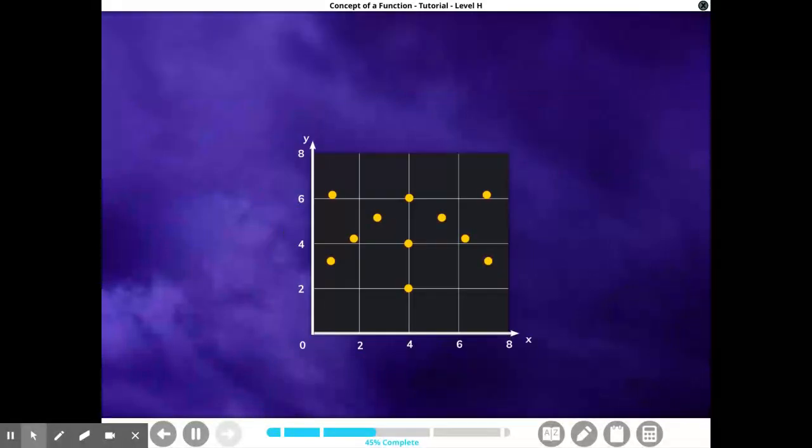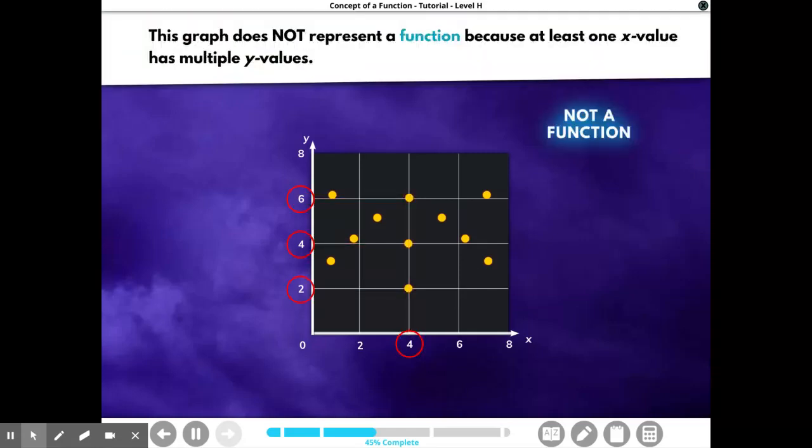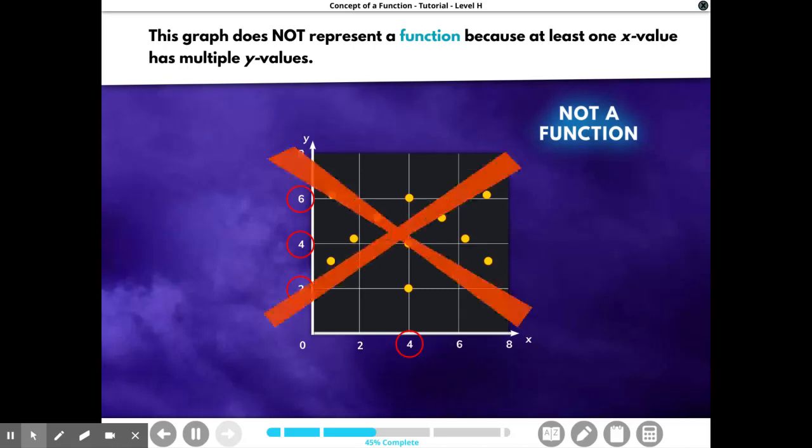Here's another graph. What about this one? Well, on this graph, when x is 4, y is 2, 4, and 6. This graph does not represent a function because at least one x value has multiple y values. And that is way against the function rules.